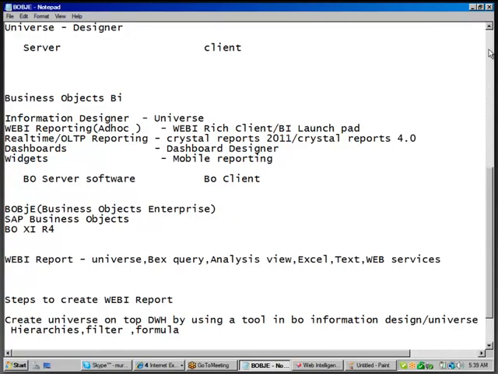Instead of doing the same work multiple times, create one formula, one filter, one hierarchy, and reuse them for all the reports. That means you are reducing duplicate work. That is what you need to do in the universe. Now you are very clear: the mandatory requirement for creating a web report is a universe. In the universe, you create filters, you create formulas, and you define the hierarchies.